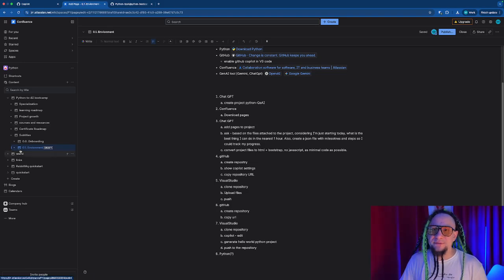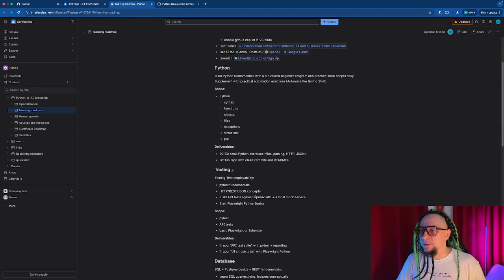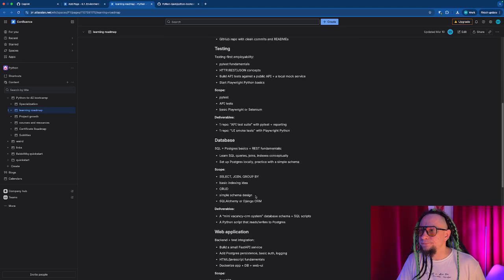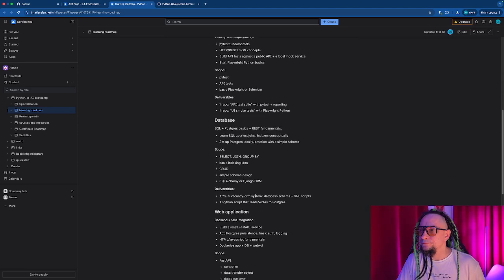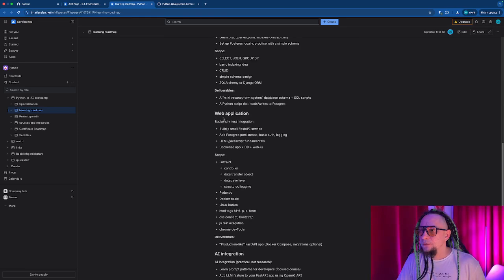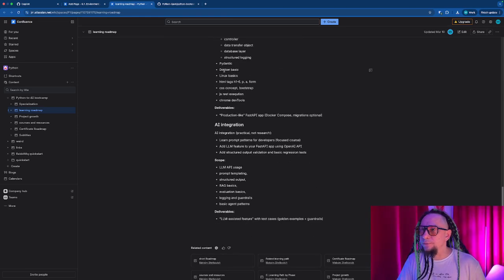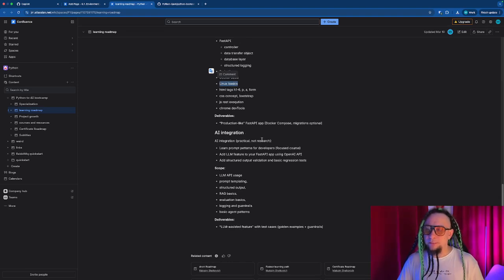We have something related. Where is our learning roadmap? We have something related to that web application here, Linux basics. So in this step, I will tell you a little bit more about SSH.